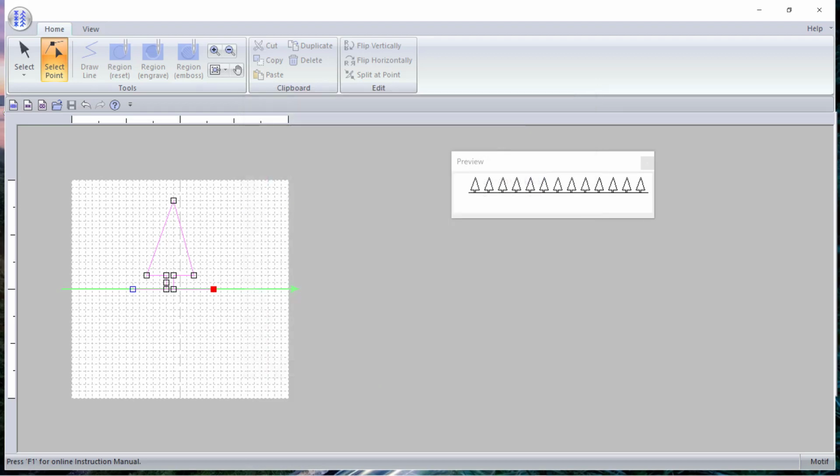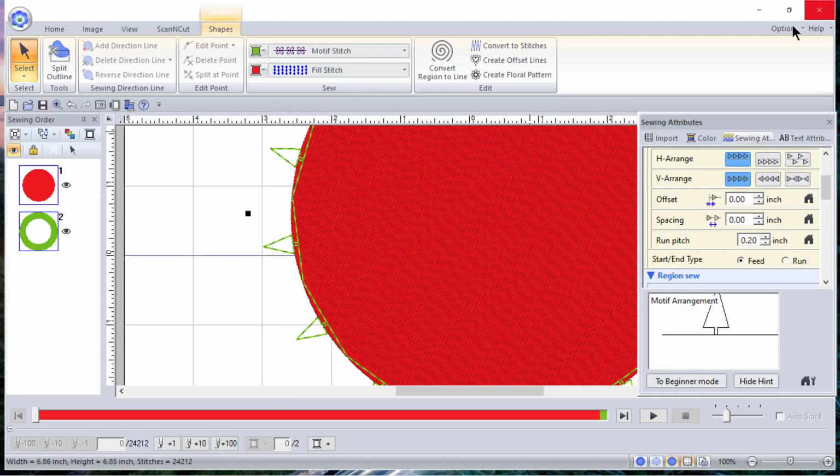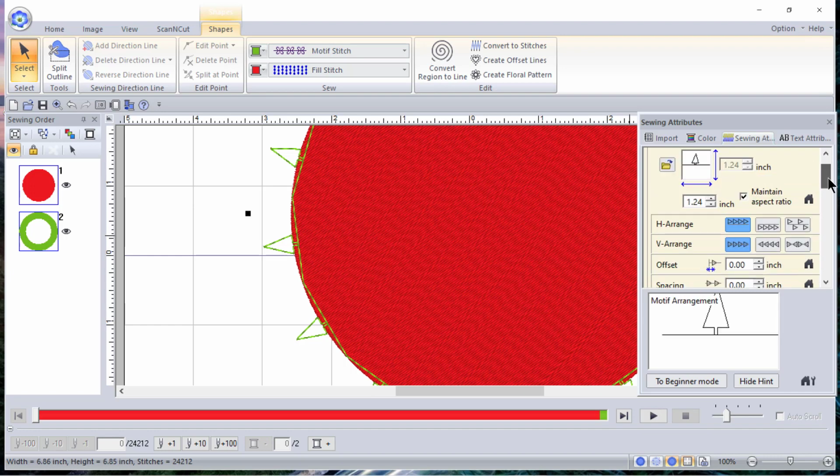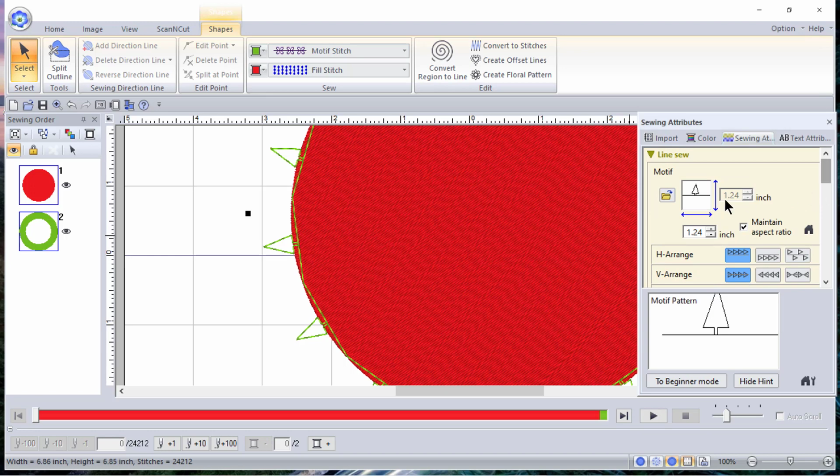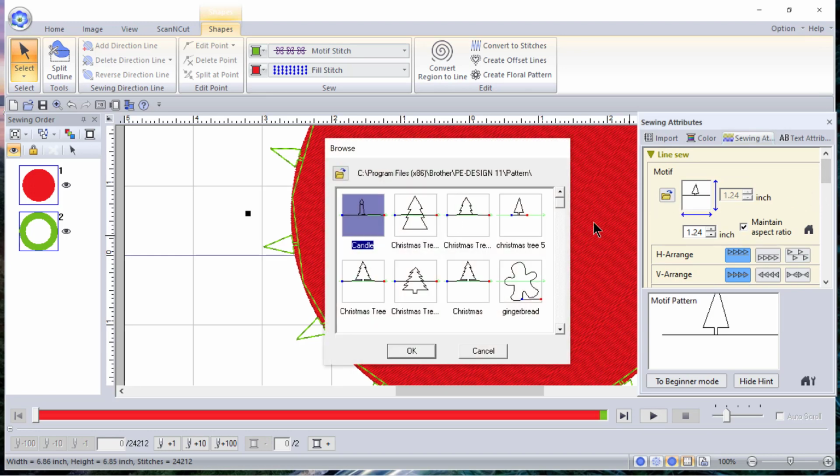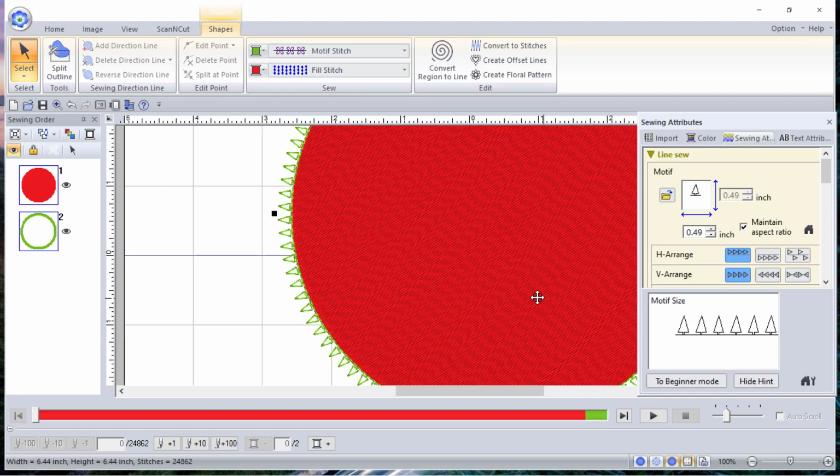Now we're going to go back into Layout and Editing. And because you reused that motif and you changed it, you need to select it again. So we'll select it. We'll have to resize it again. So we'll resize it.